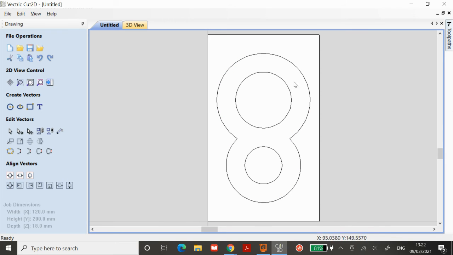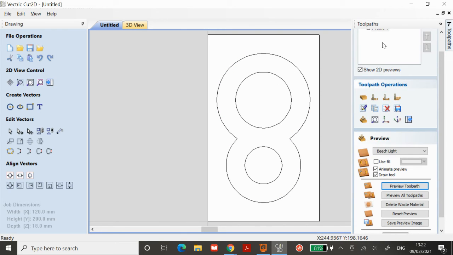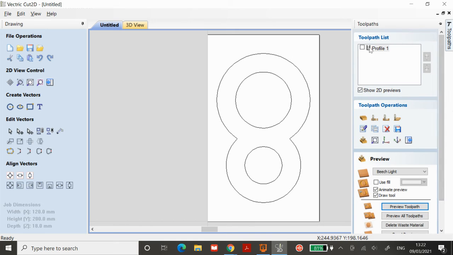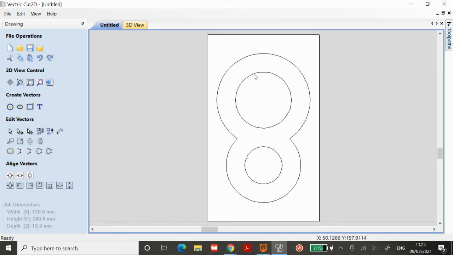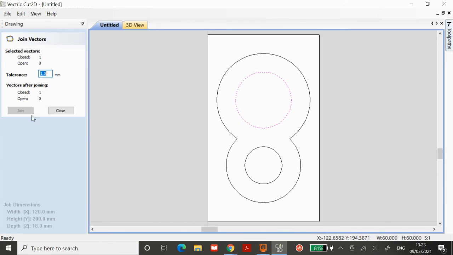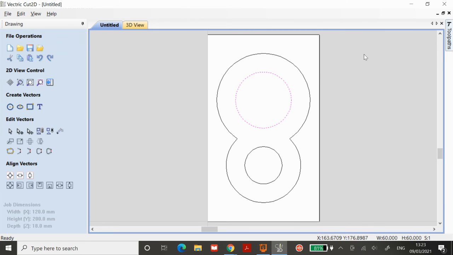Right, now let's set up a different toolpath. So that toolpath stays, that's just called toolpath 1 or profile 1. And I'm going to create another toolpath. So go in here and click on the inside line. Now just check a second that there are no open vectors. So there's no open vectors there, so that's fine.